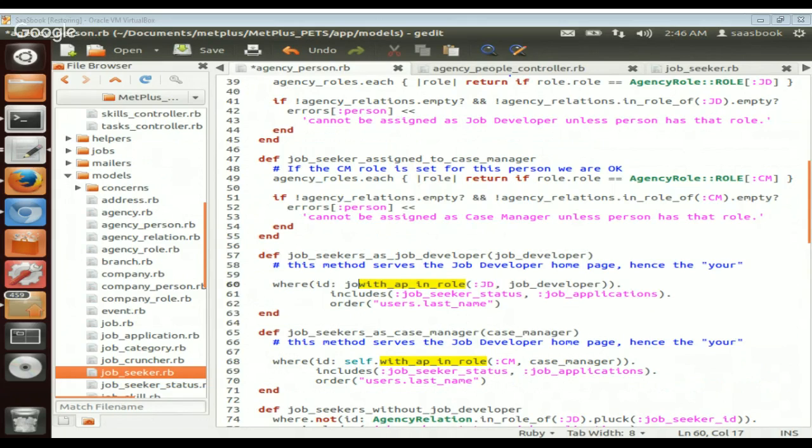So we write it directly, capital J, capital S, Job Seeker. You need to call it that way. In that way, you will call the function with the AP in role on the class Job Seeker. The same thing on the next function: you also need to do it on the next function. So that should be working.